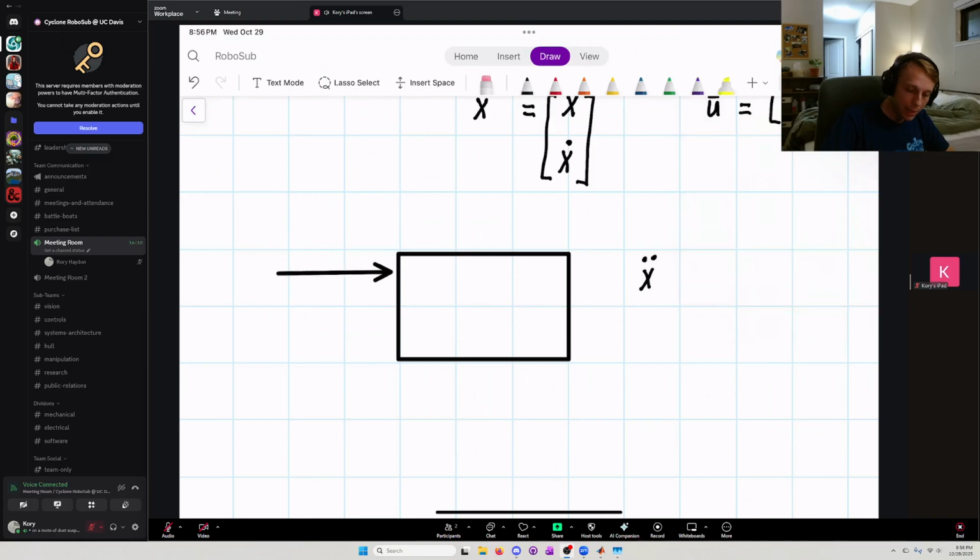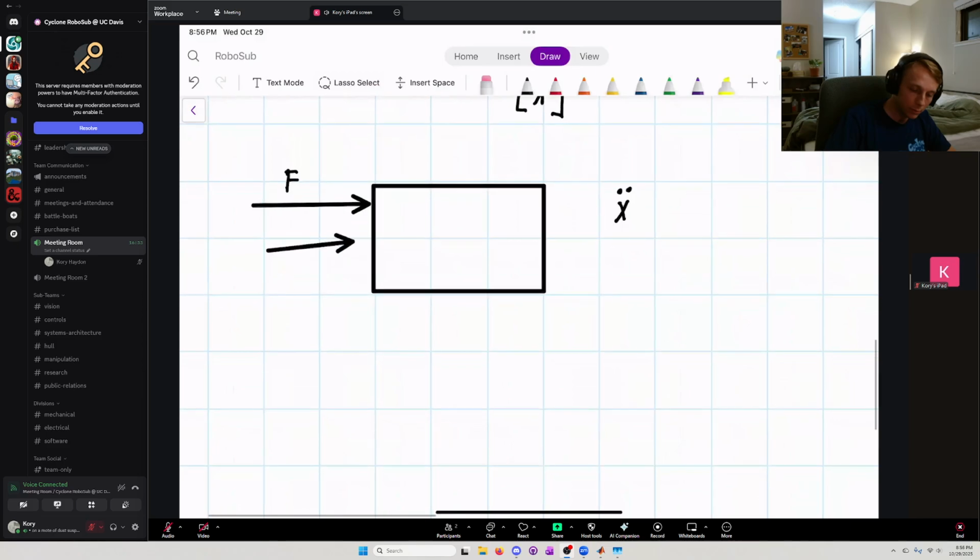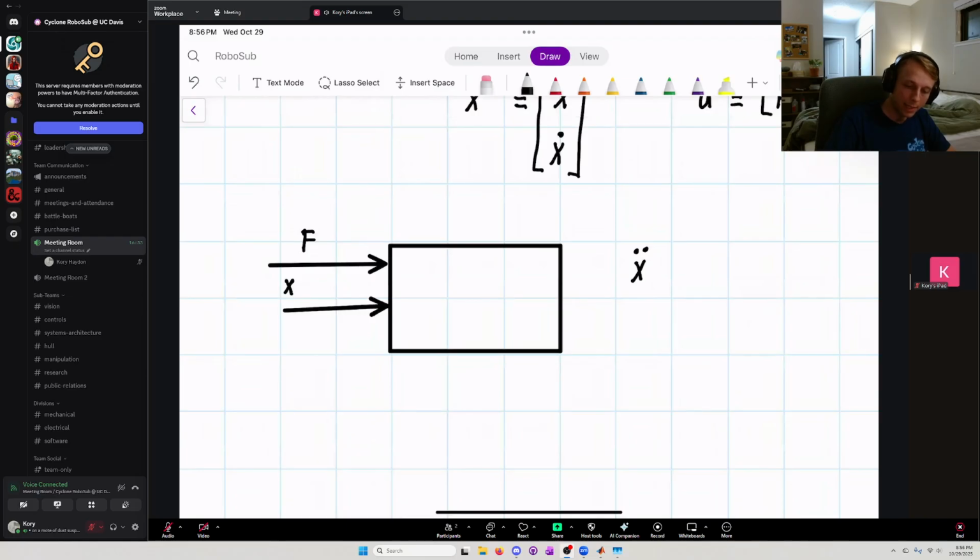So going into this block diagram, I'll have my forcing, F. I'll have my position, x. And I'll have my velocity, x dot. So this position function will go inside this box here. And this is representing the system's dynamics. And in control theory, we call that the plant.